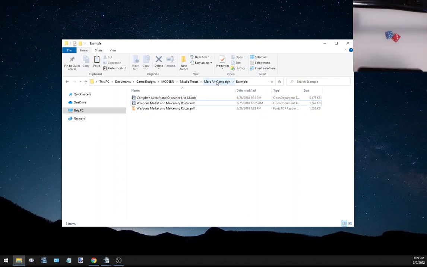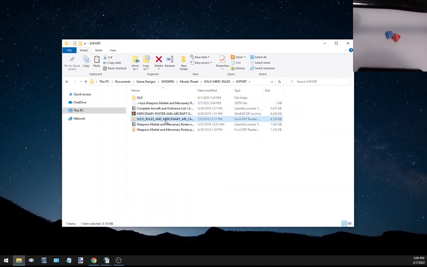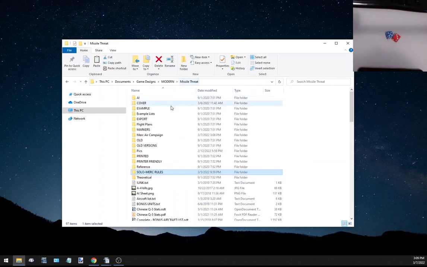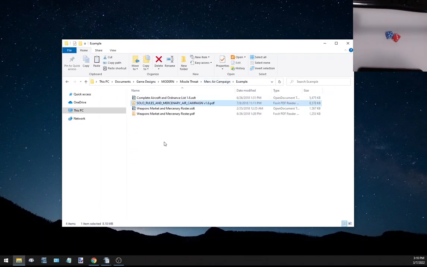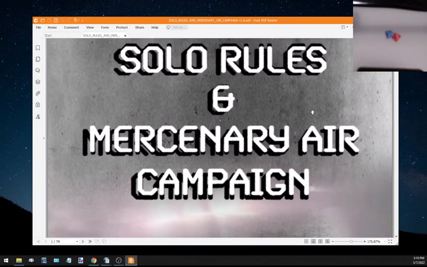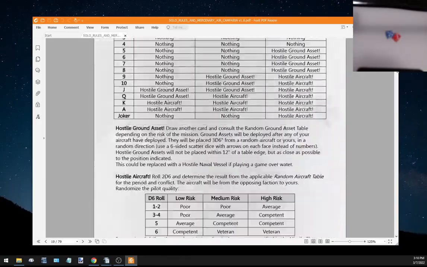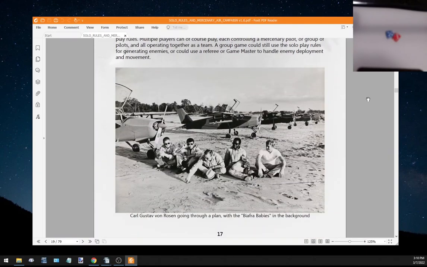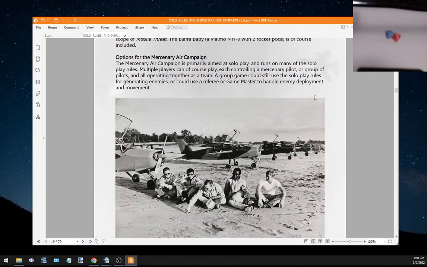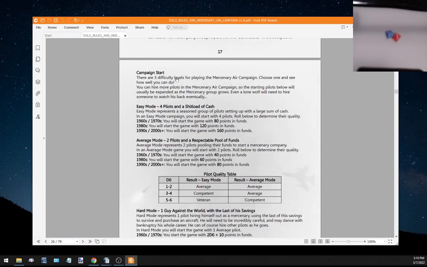I'm just going to delete that, and I probably want to have the PDF in there as well. Let me just grab that. Not this one. Nope. Okay, so I've got the PDF there as well. So in this, I can scroll down to the actual Mercenary Air Campaign starting page, which is like page 17. And I want to start on page 18 here, which is campaign start.